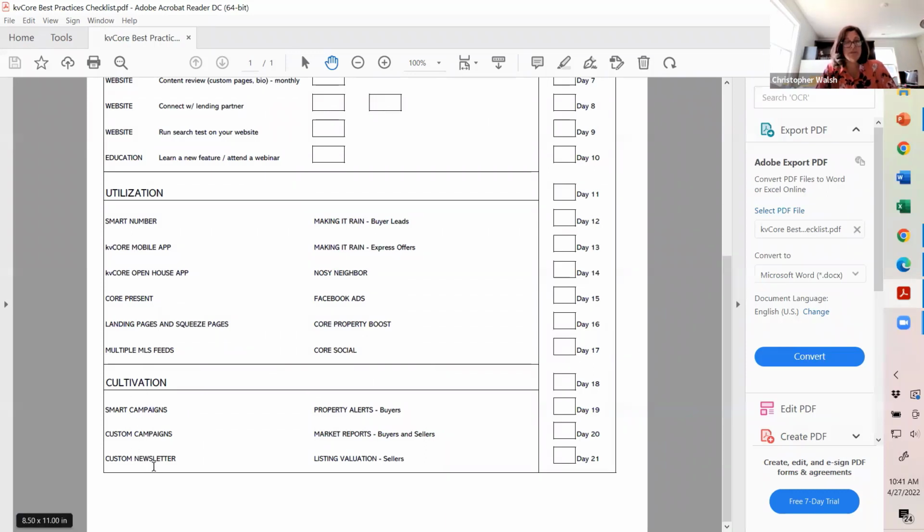I love custom newsletters. And if you've heard me before, you've seen me talk about newsletters. This is, again, another free tool. There is a learning curve. There is a time commitment, but it doesn't cost you any money. You're not going to the printer. You're not worrying about mailing and the quality of a postcard, or excuse me, a newsletter.